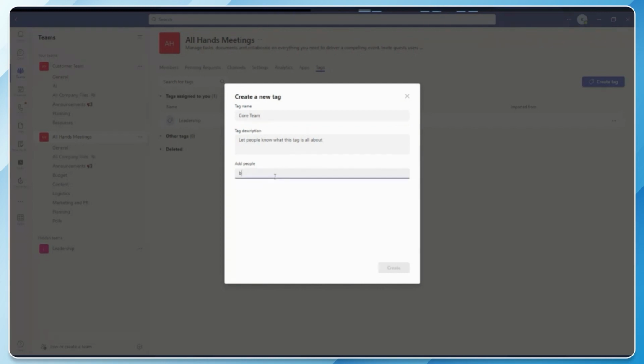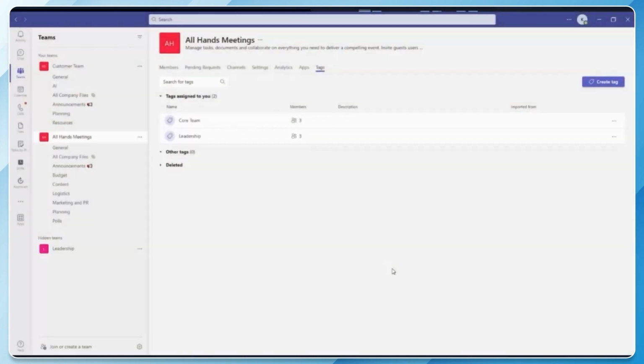And I'm going to add some team members. See who I have. I have Barry, and I'm going to add Charlie into that tag. And I'm going to add myself as well. And I created this now. Now I have 2 different tags, core team and leadership. And these are assigned to me. If you don't include yourself in it or you're not included in a tag, it will show up under the other tags. Don't worry, if someone or you deleted a tag, you can restore it from the deleted tags. Now, how can you really use this?